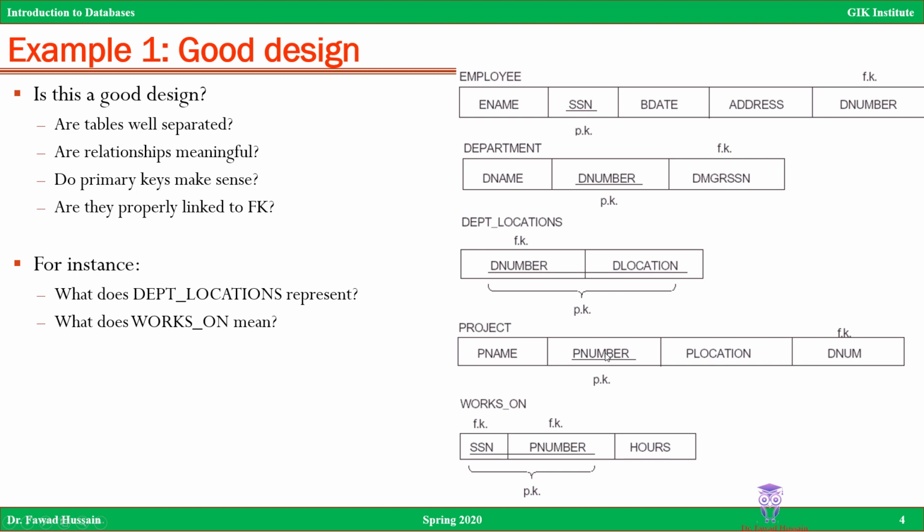So here's one example, and the question at the top you can see is: is this a good design? What we have here is the employee table, and the employee table has the employee name, the social security number, the birth date, the address, and the department number. And then the department has the department name, department number and the manager social security number. And then we have department location and then project and who works on which project.